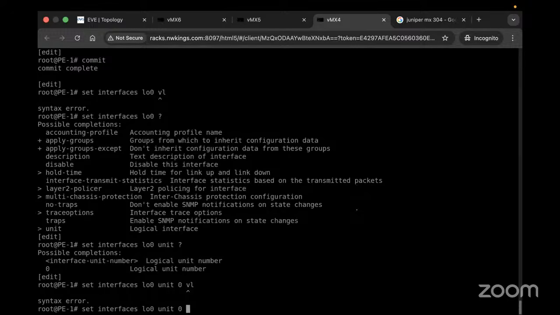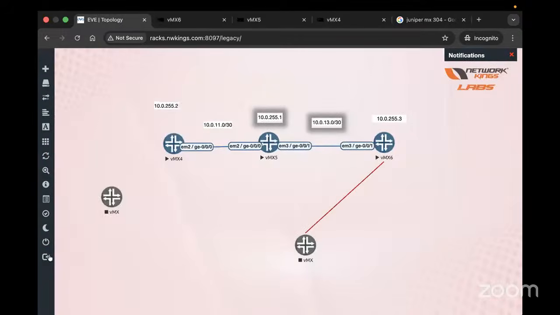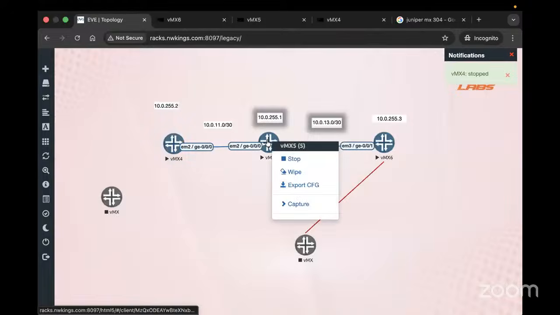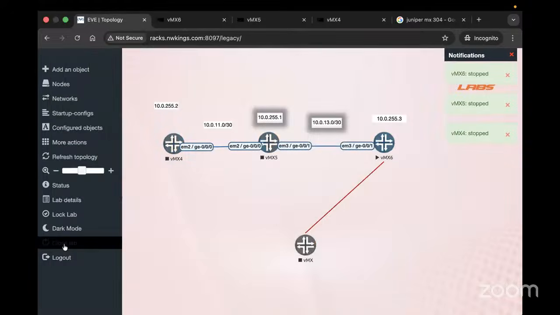Unit 0 will not. There is no option of VLAN tagging on the loopback. You can assign VLAN tagging on interface G0. Okay, I will close this. I will show you other topologies where you will be able to see it, let's say if VPLS is there.